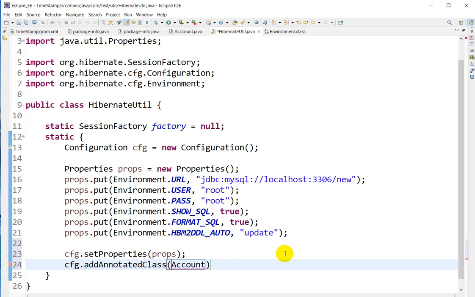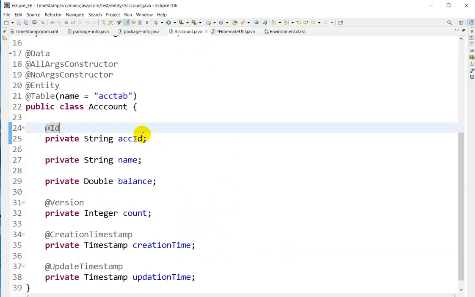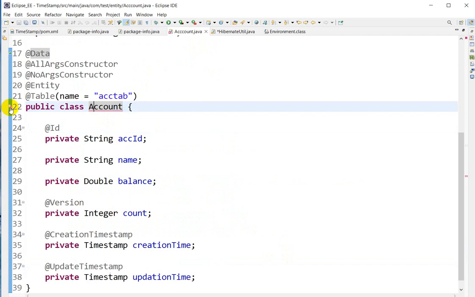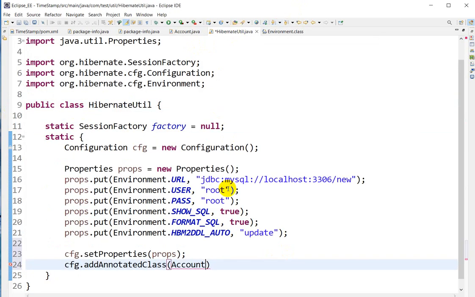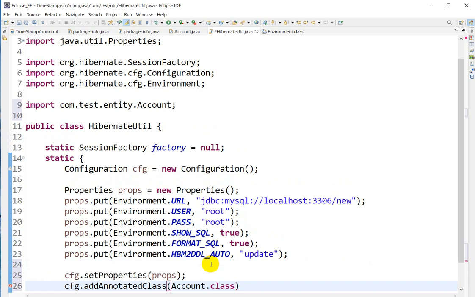Control Shift O. What happened? I think here we save with the 3C. Let me change to the 2C's. Let's save this. Go to the Hibernate util account.class. Control Shift O.